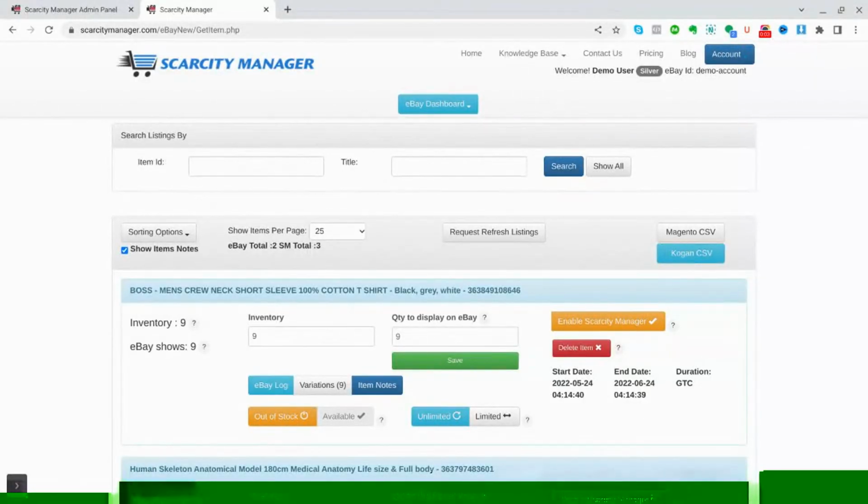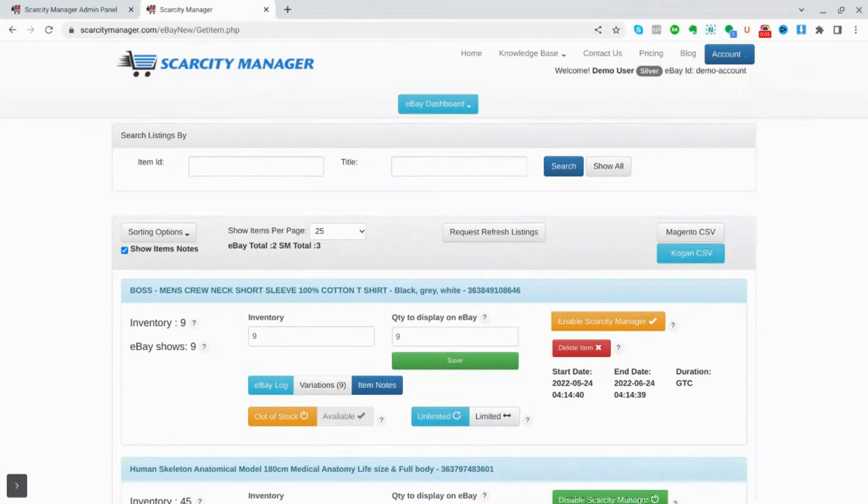Welcome to Scarcity Manager's brand new, recently upgraded silver platform. Our silver and gold platforms are for those eBay sellers who are managing their own stock or inventory. Our gold dashboard is identical in functionality and appearance, with the additional feature of our eBay bestseller research function, also known as the eBay hot product research function or feature.